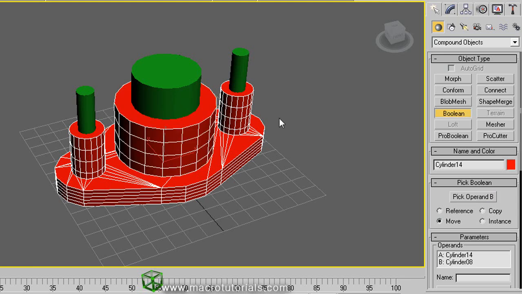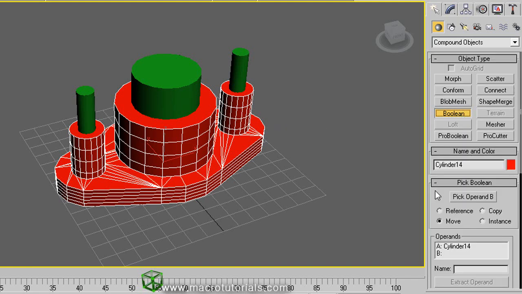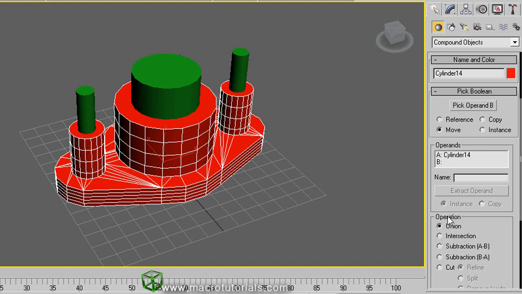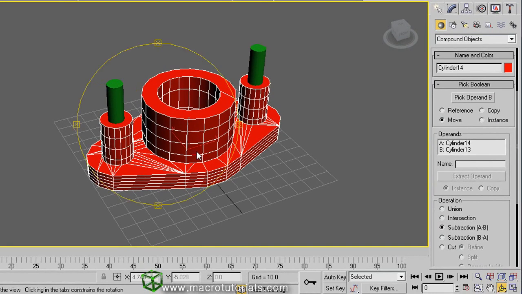Well, it's time to make the holes. So, click again on Boolean on the command panel, but this time in the Operation section, select Subtraction A-B. Click on Pick Operand B, and click on the cylinder that represents the space for the hole. This hole passes to the other side of the object.